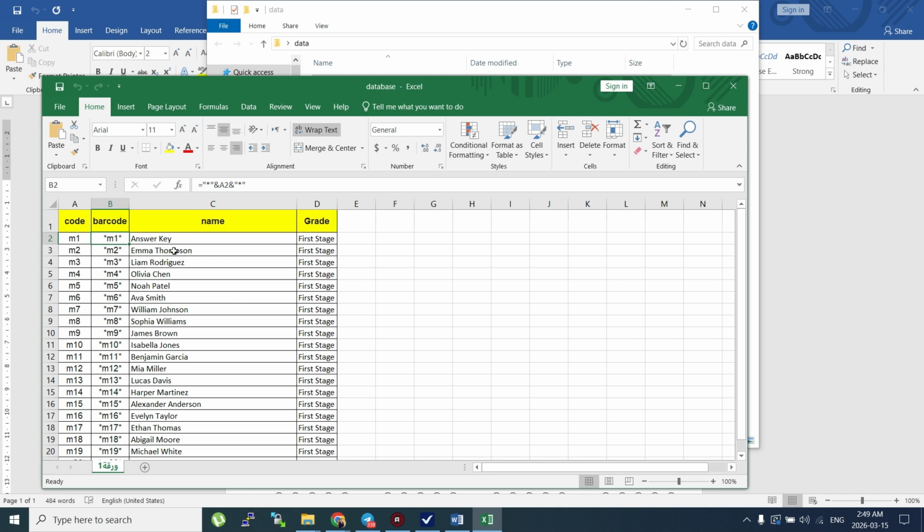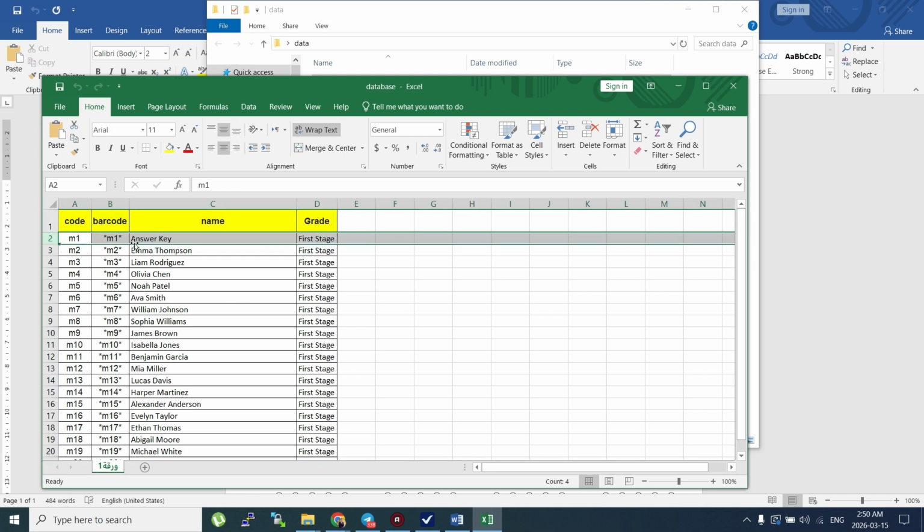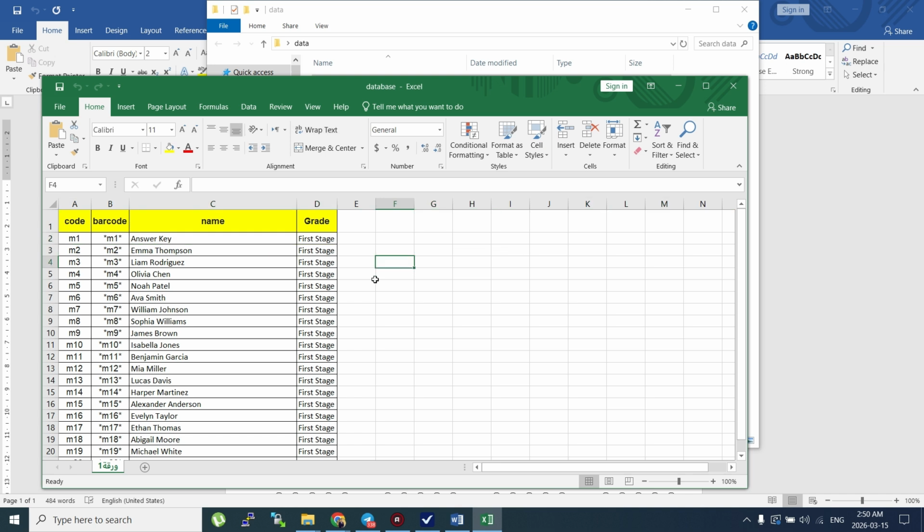What I've also done here in Excel is specify that the very first row will be the answer key. You can put it here for speed or upload it later directly into the software. I prefer having the answer key here as the first entry in the exam data.